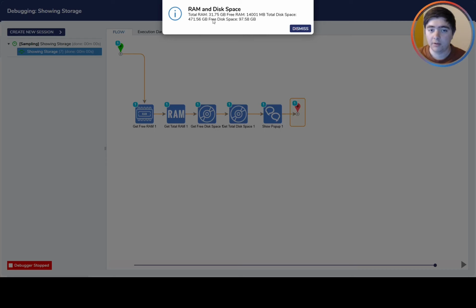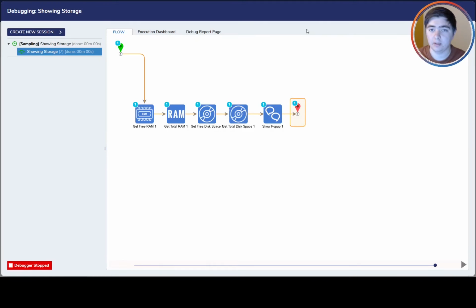So if I were to debug this flow, my total RAM is 31.75 gigabytes. My free RAM is 14,001 megabytes. My total disk space is 471 gigabytes. And my free disk space is 97 gigabytes. You'll notice that all of these are measured in gigabytes except for free RAM, which is measured in megabytes. That's an important distinction to make sure that you know when you're running these steps.